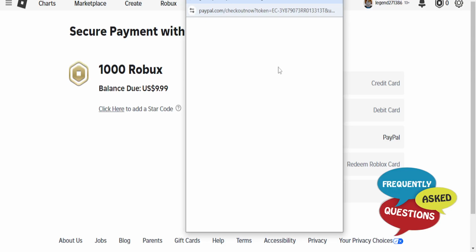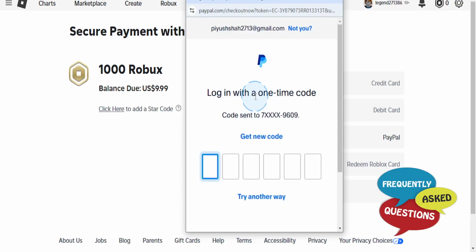Now in this pop-up, they'll first send you a code to your phone number so that you can verify yourself. Okay, so you're just going to wait for this page to load up right now. So that is currently loading up. And basically, what you need to do is log in using that code.